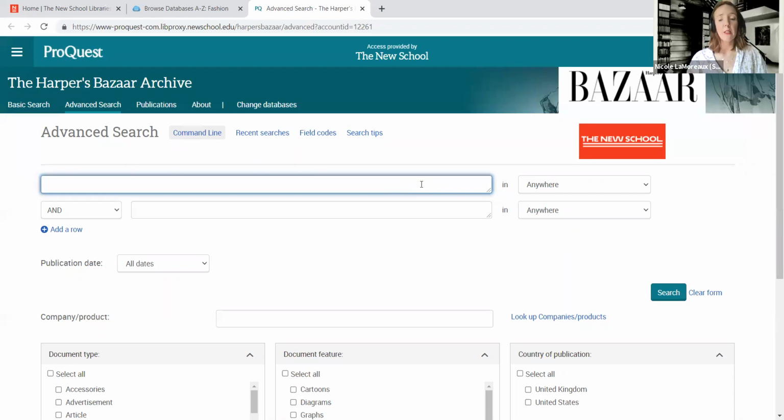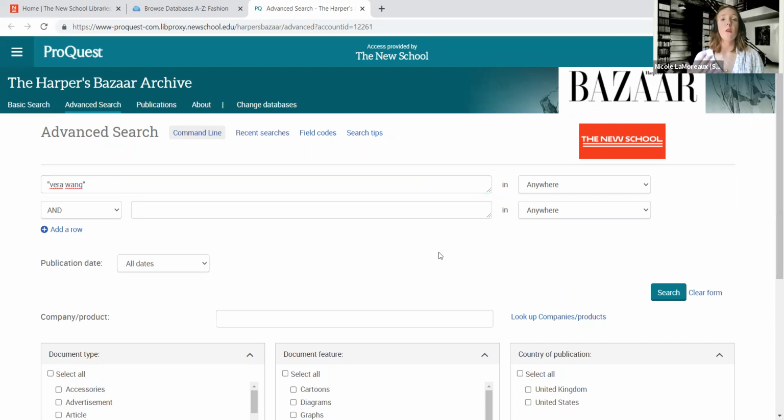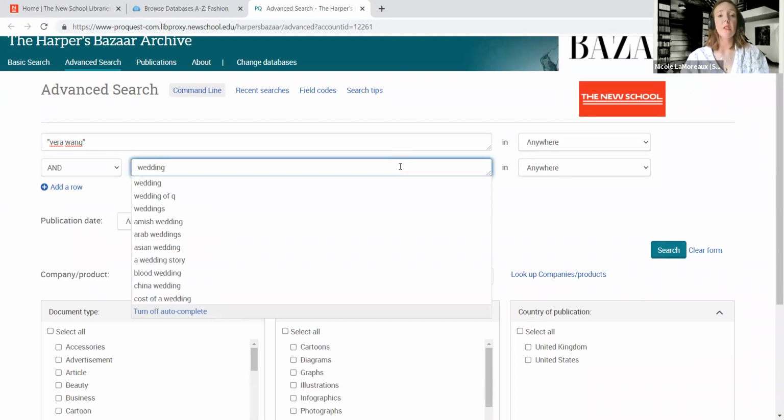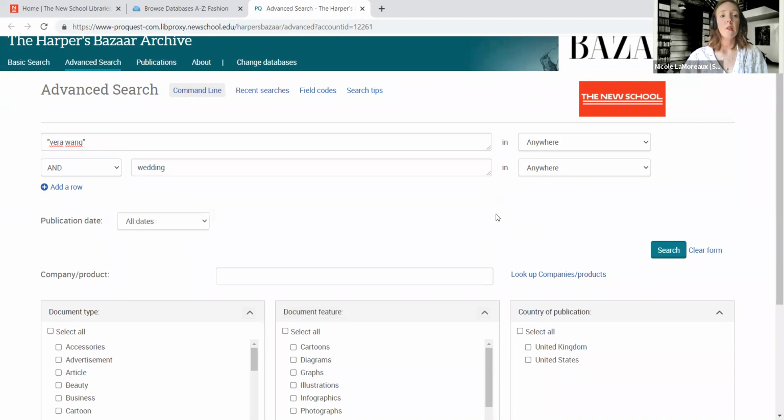So we can go in and take a look and say, you know what, I'm interested in inspiration from Vera Wang, whether it's a wedding dress or her as a person or her fragrances, beauty, whatnot. And you can kind of go from there. So I'm going to actually type in, because I'm designing wedding dresses along with Vera Wang, just to make it a little bit more succinct with wedding.